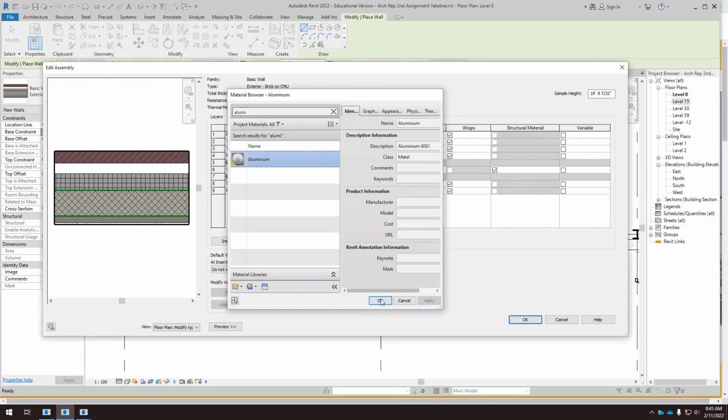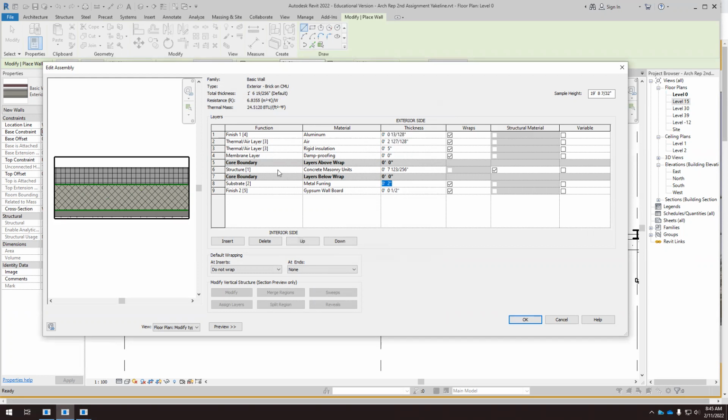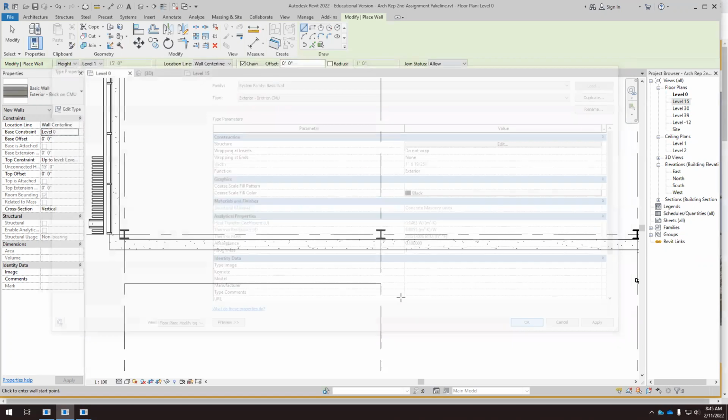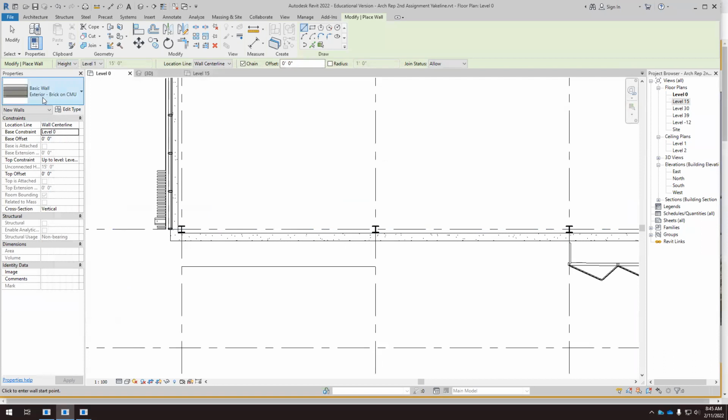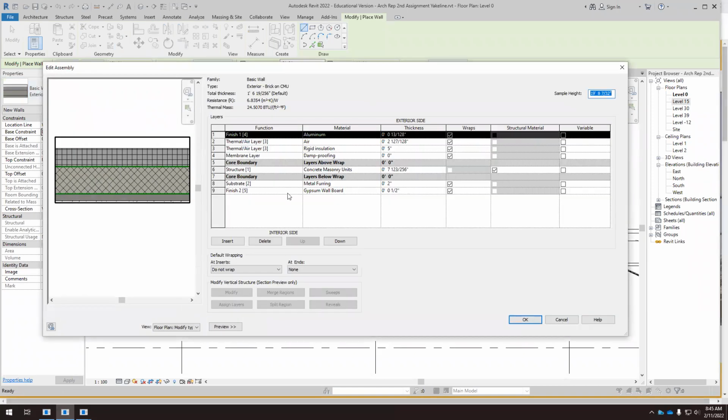And the thickness has to be something very thin, let's say 0.1 inch. Something very thin. So click OK. And that's the wall we are going to use. This basic wall, you can rename it or whatever, but make sure that when you edit type, we have all these layers: gypsum, metal furring, masonry units, rigid insulation, air, and aluminum.